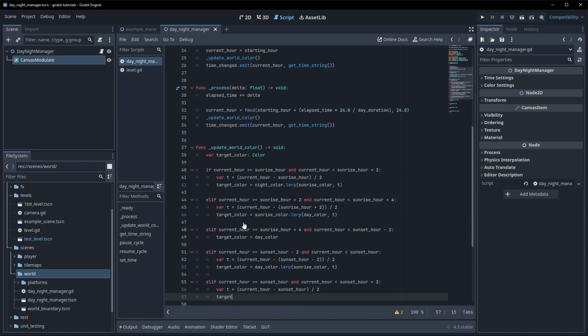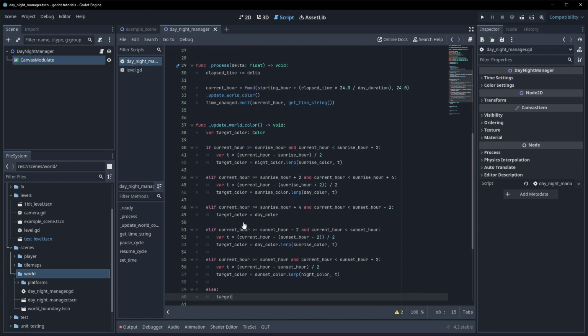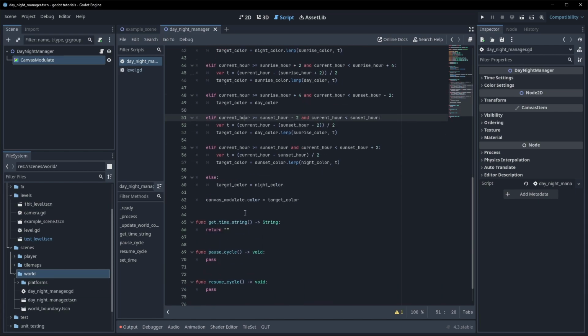Then we can set our target color to the sunset color, .lerp on our night color, and T. Lastly, we have an else where if it's just nighttime, we do our target color equal to our night color. And the last thing we have to do is change the color on our canvas modulate. So we tap into our canvas modulate .color and set that equal to our target color.